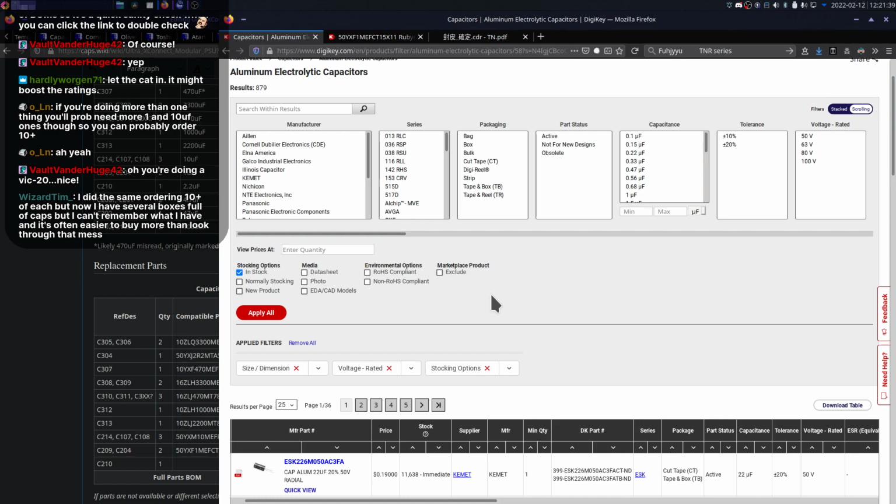See, I did the same, ordering 10 plus of each, but now have several boxes full of caps, but I can't remember what I have, and it's often easier to buy more and look through that mess. Exactly. That's what I'm trying to avoid.